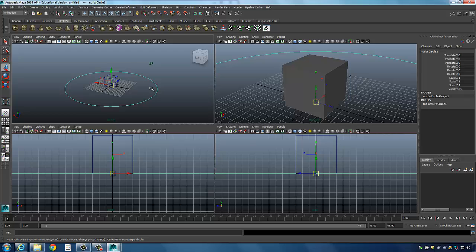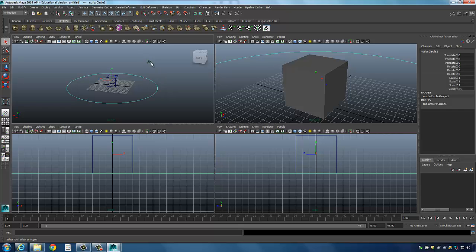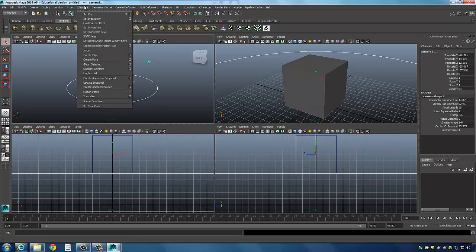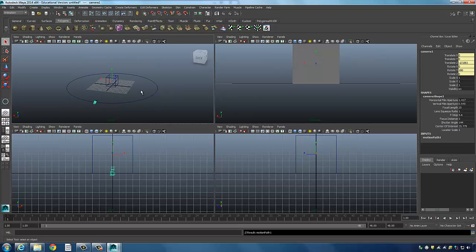All right, so the way we do path animation in Maya, and I'll probably get it wrong the first time because I never know which way. I think it's path, then camera. So I'm going to select the path, then camera, and I'm in animation. I'm going to go to animate, and then I want to go to motion paths, and I'm going to say attach to motion path. And I actually got it right the first time.